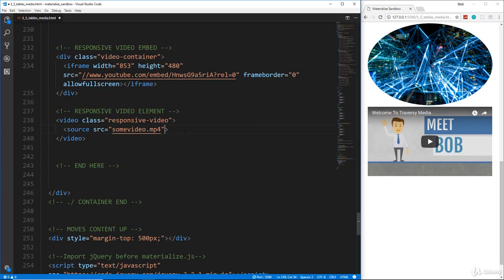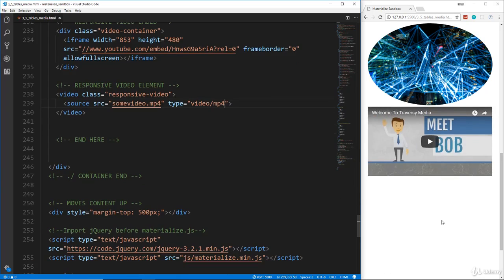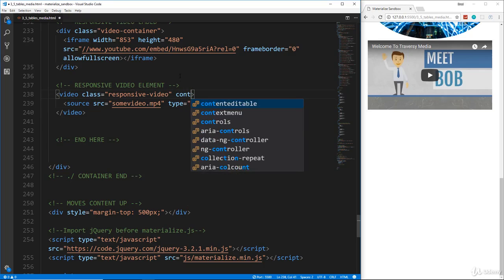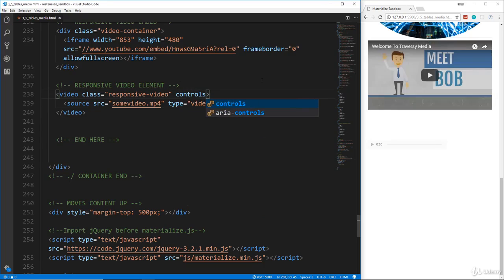All right, and we just want to give this a type of video slash and then whatever the type, in this case an MP4. All right, so if I save that, nothing is going to show because I don't have the video. But if we were to put a controls attribute here, you'll see the controls are in there. All right, and if you want to try putting a video locally inside your folder, that's fine.